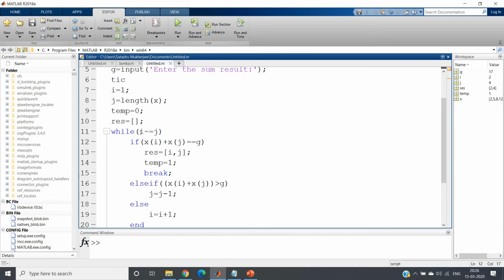So while i not equal to j, okay, this is our condition for when we have to break the loop. Why? Because if i equal to j, that means the two pointers will arrive at the same position, and that will no longer be a pair, that will be a single element. So we will execute our while loop up to this. As soon as i equal to j, we will break that.